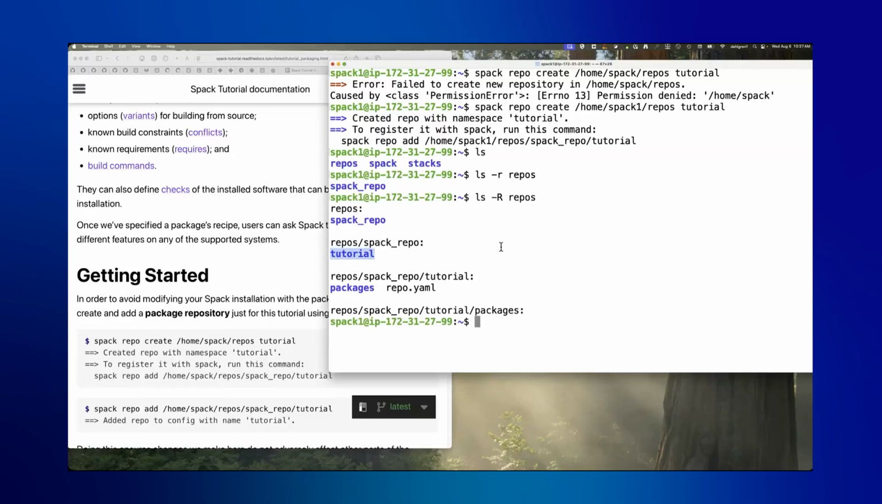It has the name that we provided, so we give it a fully qualified path, spack repo create, the fully qualified path, and then the name of the repository, call it tutorial. And Spack will create the directories for us, as well as generate the structure and create a repo.yaml file in that repository.